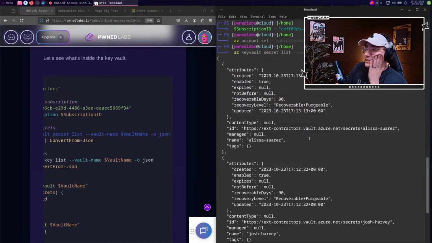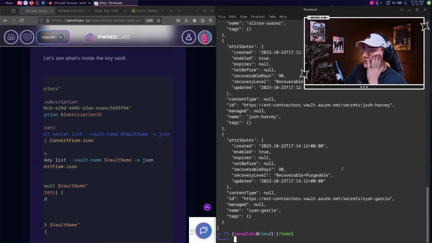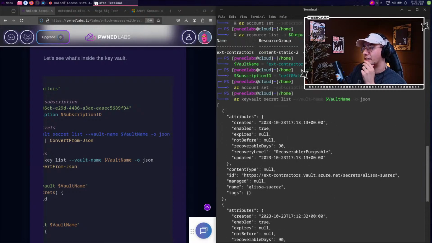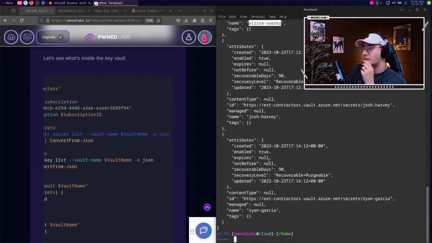See if I can make any sense of this before I just look at the answer here. So I don't know the terminology with key vaults, but I assume there's like a secret or something named Ryan-Garcia and Josh-Harvey and Alyssa Suarez. Doesn't expire. None of them expire.